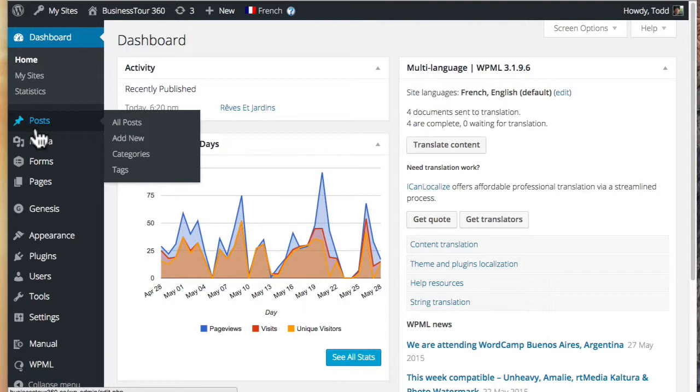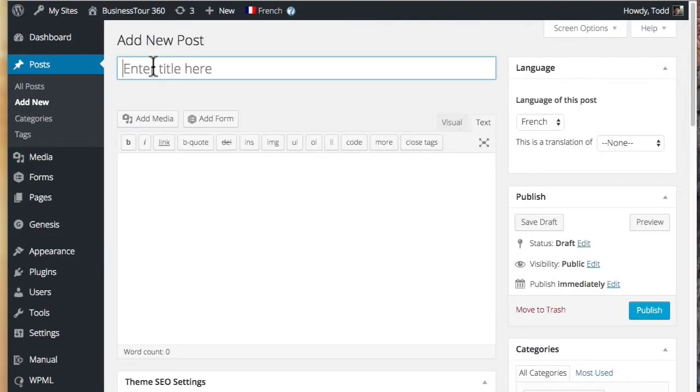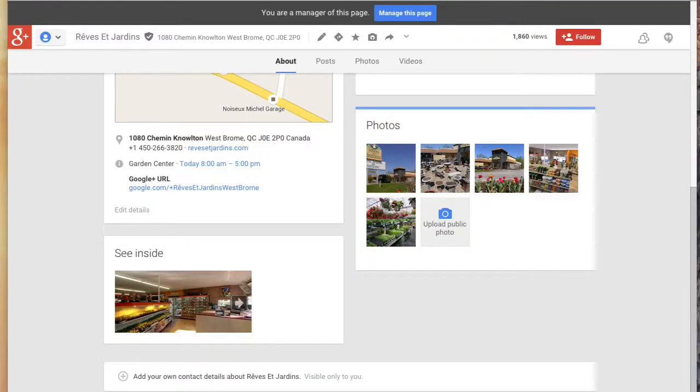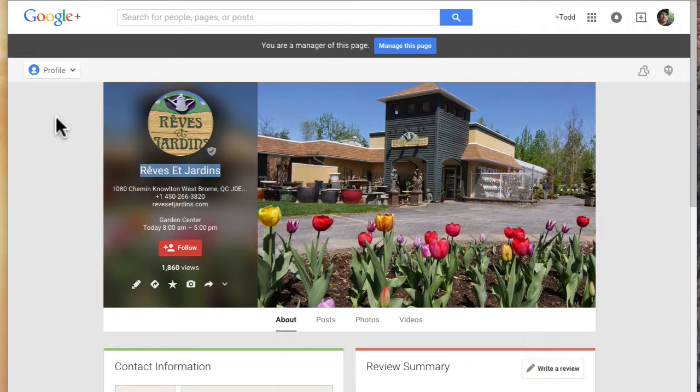So I'm using WordPress. You may use WordPress, or if you just have an HTML website, it's just the same. You just have to have access to the code in some way. So I'm going to add a new post, and you would enter the title. Maybe the title is going to be most likely Rêve Jardin.